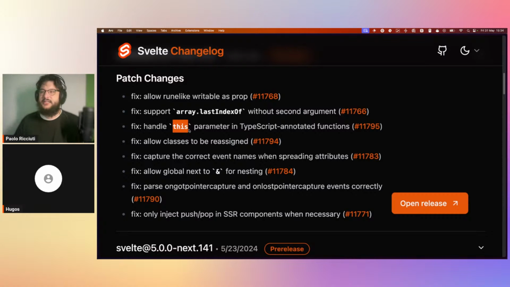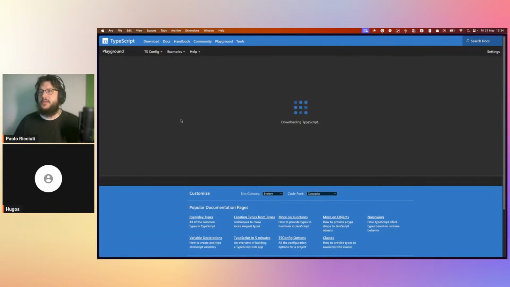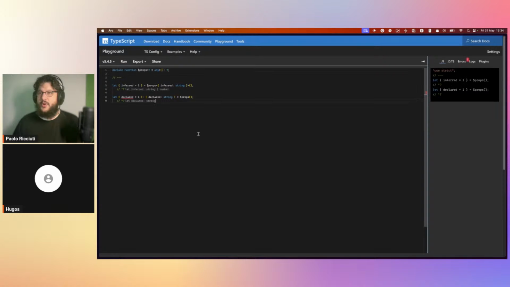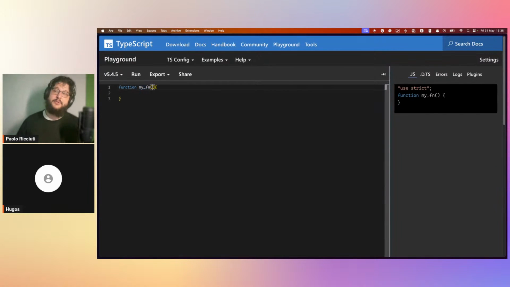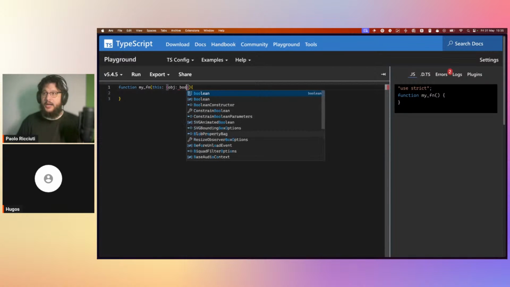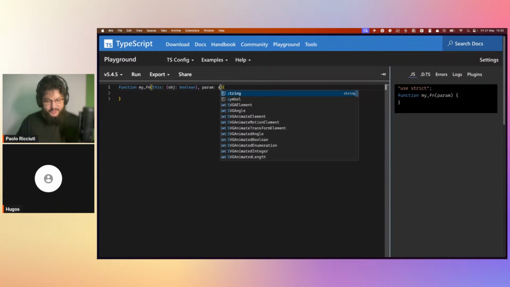We also now can handle the this parameter in TypeScript. This is also another interesting thing. Again, I don't know if you knew. In the TypeScript playground, let's say that if you have a function, you can actually specify what your this should look like in TypeScript by doing this and then specifying the shape. So this, I don't know, obj is equal to Boolean. And then you have extra parameters like, I don't know, param, which is a string.